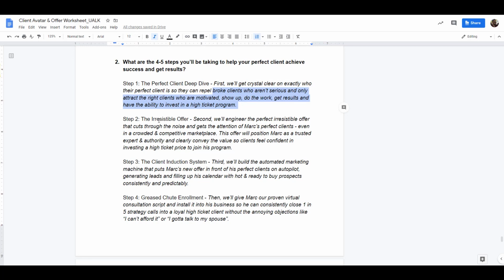Step 2, the irresistible offer. We'll engineer the perfect irresistible offer that cuts through the noise, gets attention of Mark's perfect clients, even in a crowded and competitive marketplace. This offer will position Mark as a trusted expert authority and clearly convey the value so clients feel confident investing a high-ticket price to join his program. Right? What's the next step after you do the perfect client deep dive? Irresistible offer. And notice how I've written that in a way that it's exactly what he wants. I'm not forcing something down his throat. The messaging is in alignment.